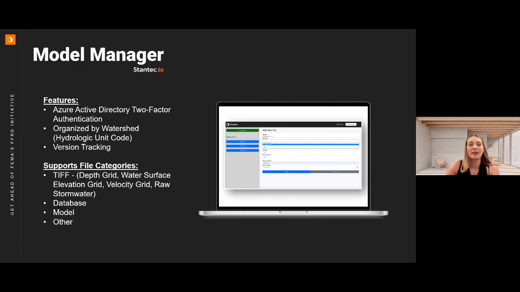We're also working on a new product, so continuing to try to figure out how do we continue streamlining this workflow. And so we are in development on Model Manager, and this will be for the longer term storage of these large models. So Flood Manager is really about getting to our final model and assisting the engineer in really getting through their modeling process. Model Manager is going to be where we can store these models for the long term.